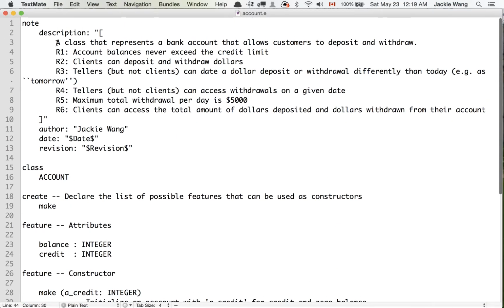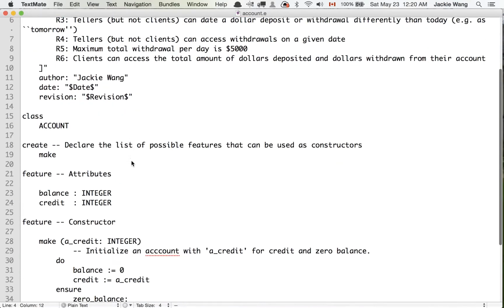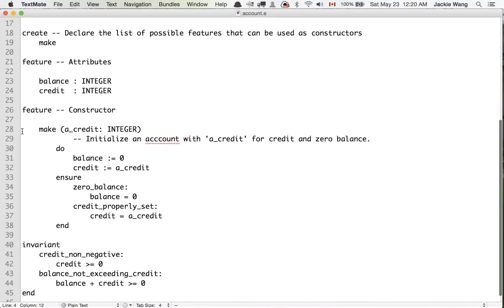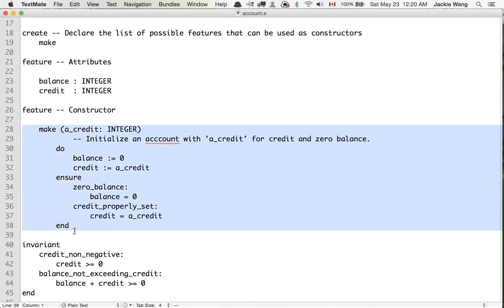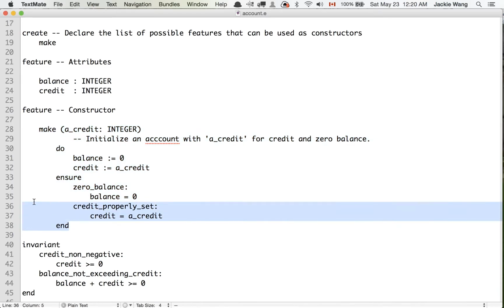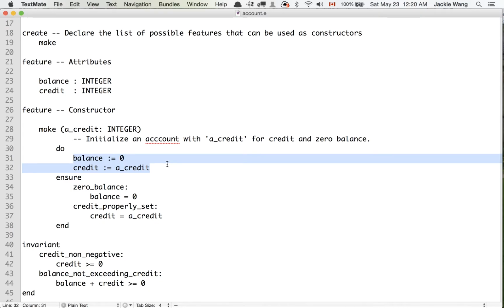So always remember, professional documentation should be part of your design practice. It is simply not acceptable to ignore it. Okay, and for the particular feature in our account class, we also define the postcondition, and all of the contracts were actually completed even before the body implementation of make was created. So this is really the essence of design by contracts.